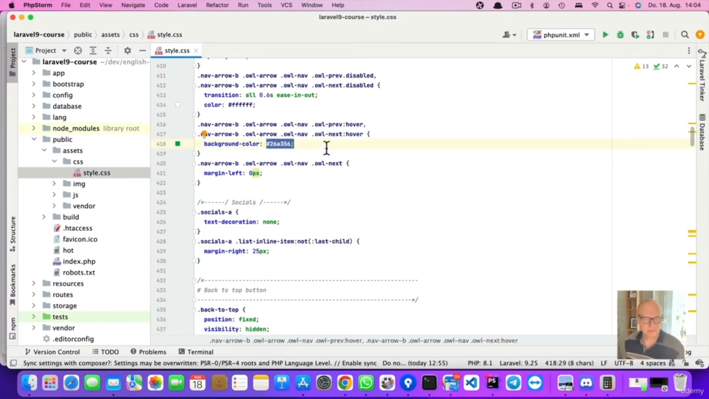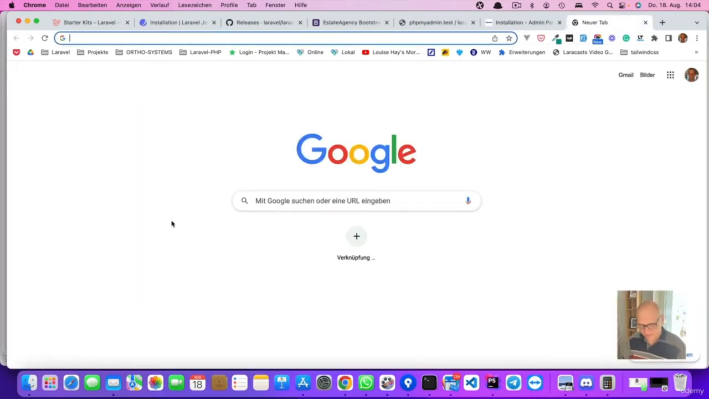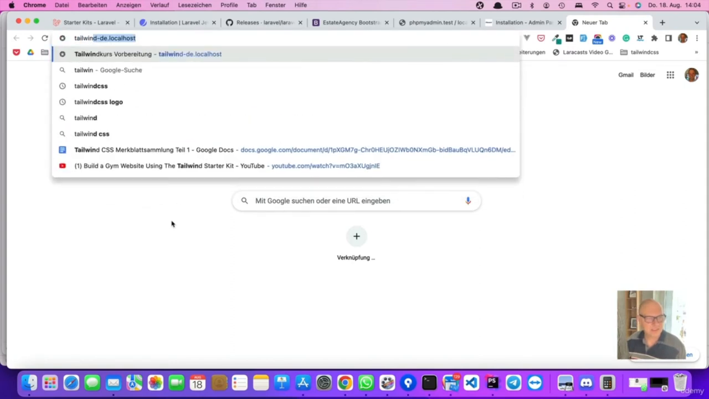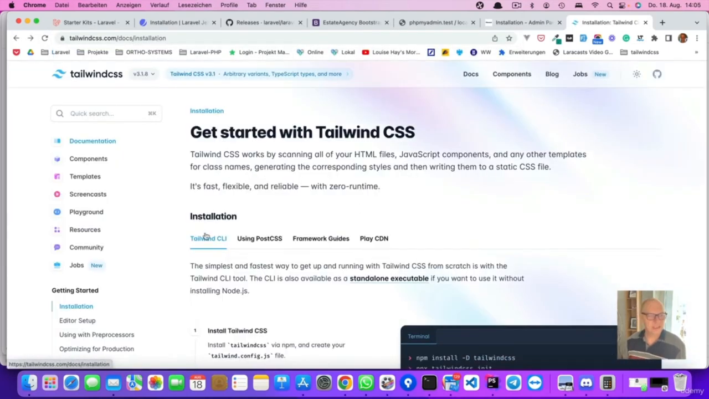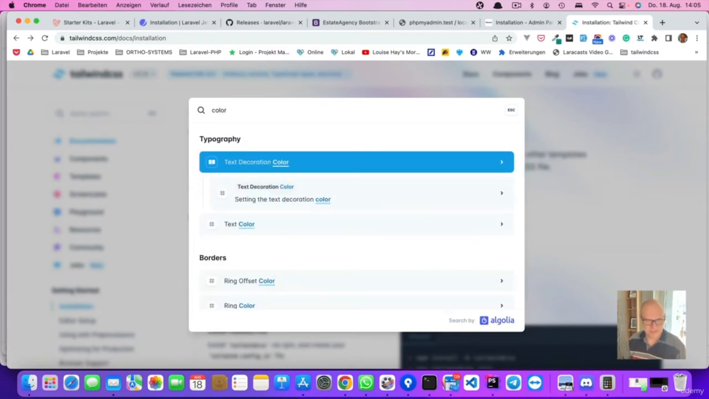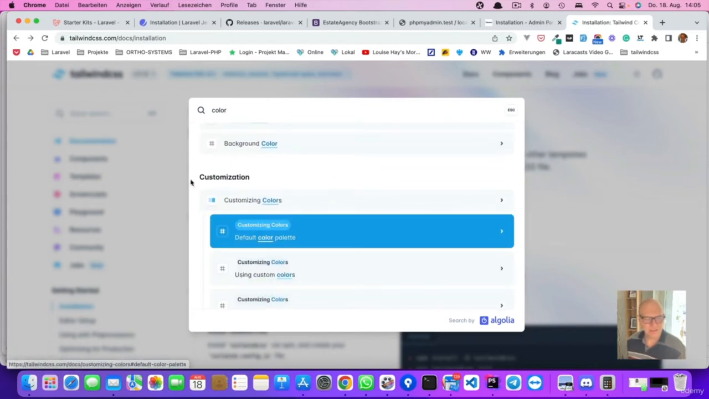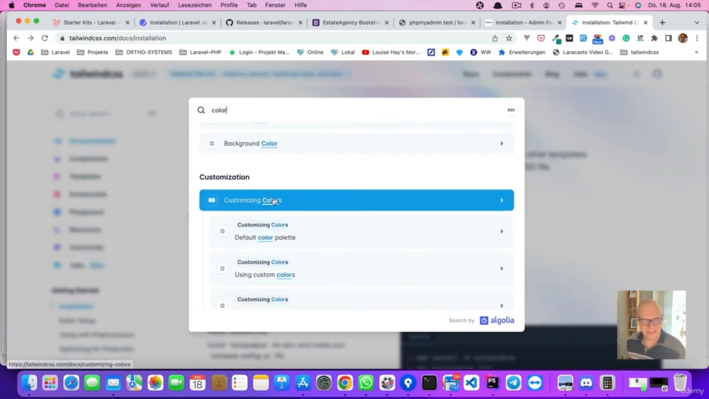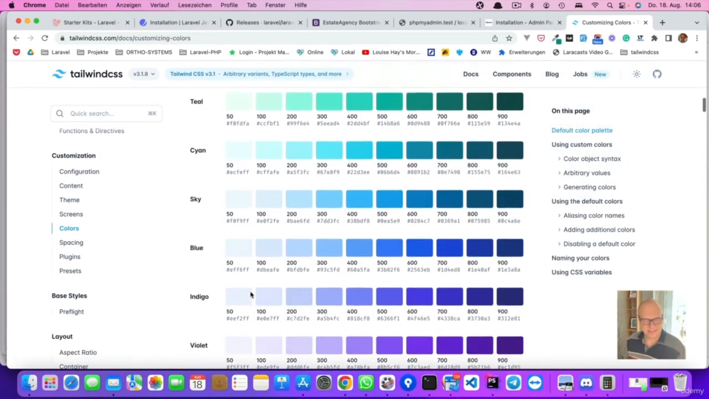So now the thing that I want to show you is, how do I find colors that harmonize with each other? And for this, I always use Tailwind CSS. So let's open a tab with tailwindcss.com. Let's go to the docs. Here in the docs, please go into this search field here and type color like this. Within this search result here, please scroll down until you find customization and customizing colors. Please click on that. Here you see the color palettes from Tailwind CSS.